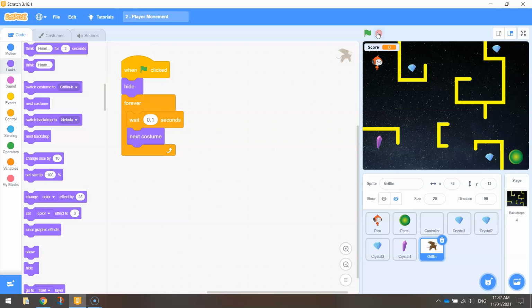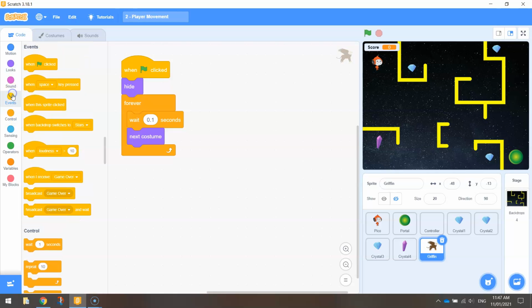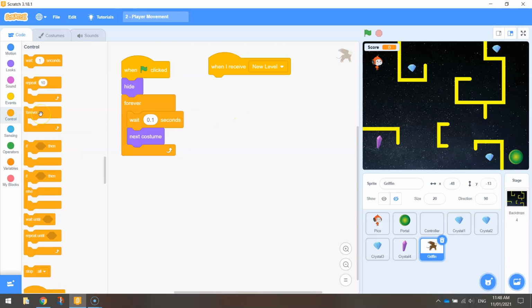Okay, so the way we do that is we need to pick up a message over here in our events. It's not when I receive game over, it's when I receive new level. So when I get that message broadcast to me that we are switching levels, then we tell the computer it's time to show the griffin because we are going on to level two where things are going to get a little bit harder. So we need to use an if statement for this because we need to tell it where it needs to go exactly, whether it's in level two or level three. So each level is going to have different coordinates.